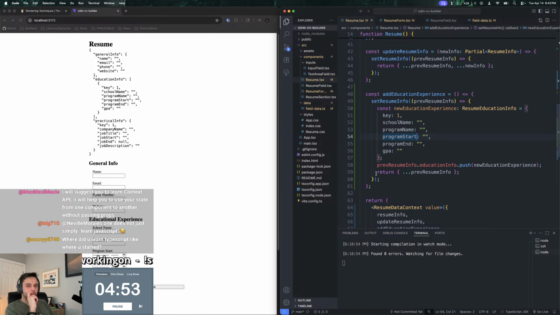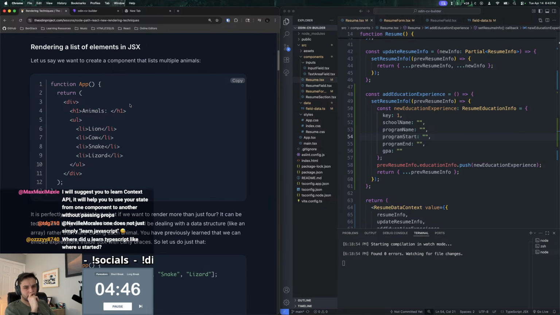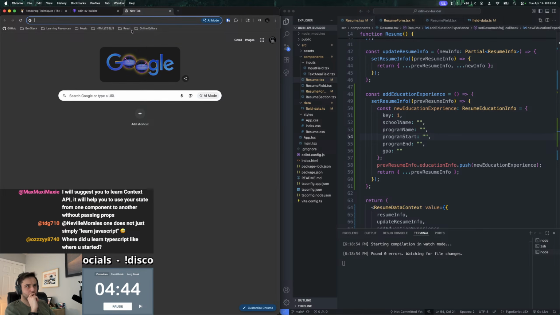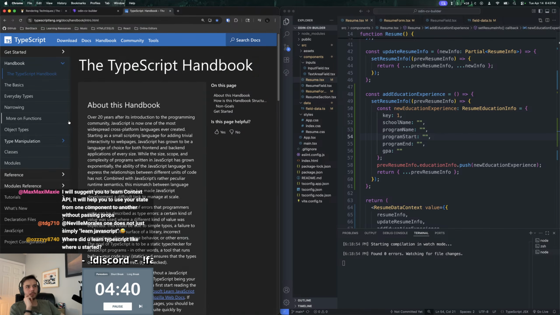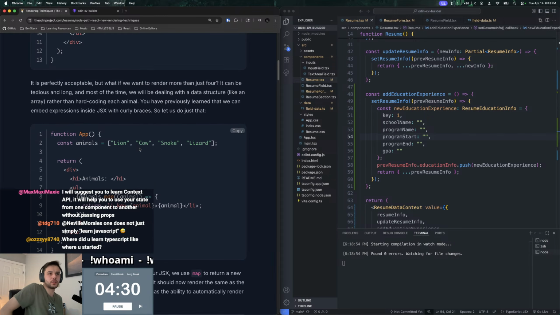Where did I learn TypeScript? Like when you started? I used the docs. So I learned JavaScript through the Odin Project, Aussie, and then I used the TypeScript handbook to learn TypeScript. Among other things too, like Stack Exchange and stuff like that. But if you just Google TypeScript handbook, it's just like the documentation on TypeScript.